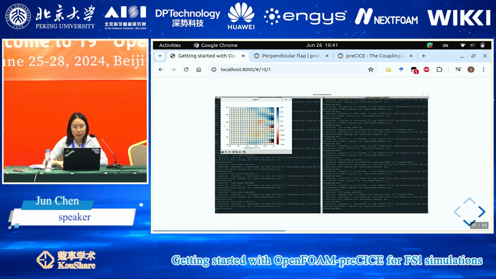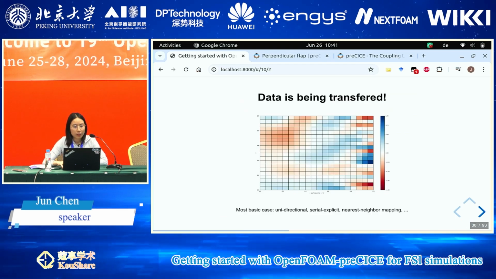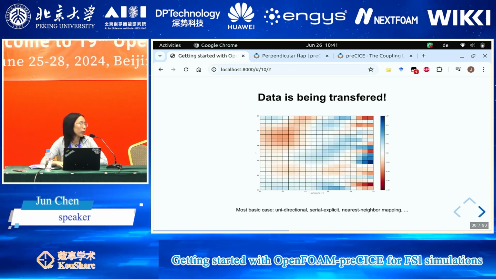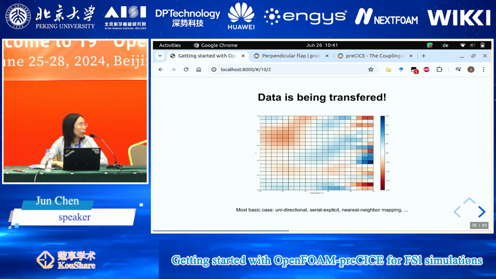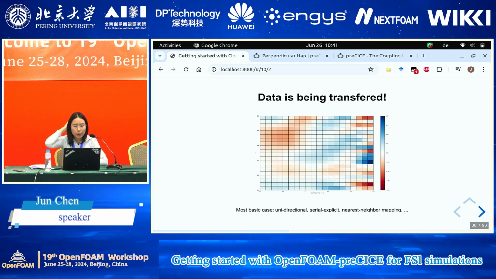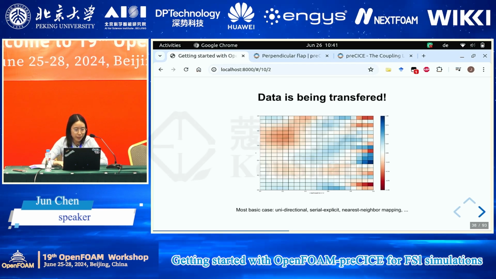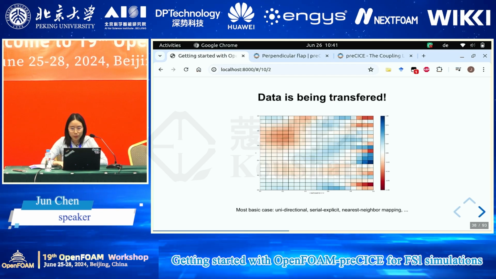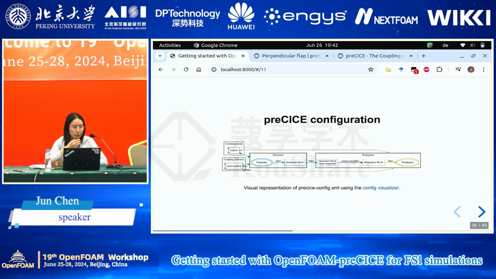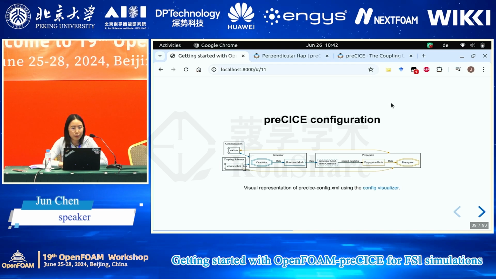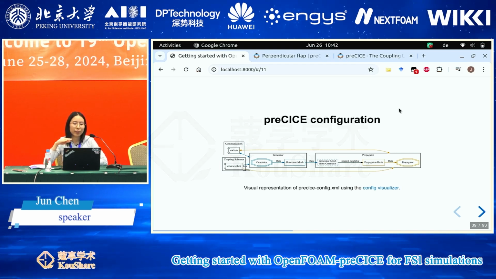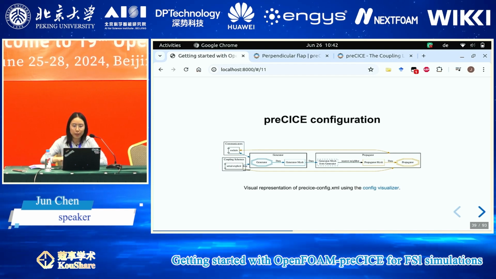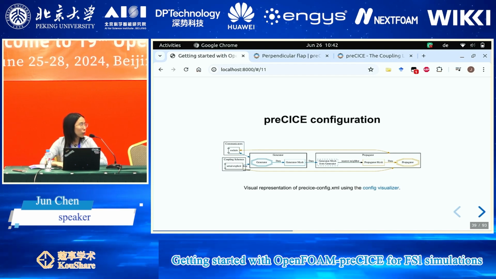Now we can see that it's working. The propagator has received the random boundary values from the generator. And in this case, we use the most basic unidirectional serial explicit and nearest neighbor mapping configuration. But in the next example, we want to show something more complex. Because the configuration file in preCICE might be a little bit annoying if you have more participants and more data to exchange, we have a visualizer tool to visualize this config.